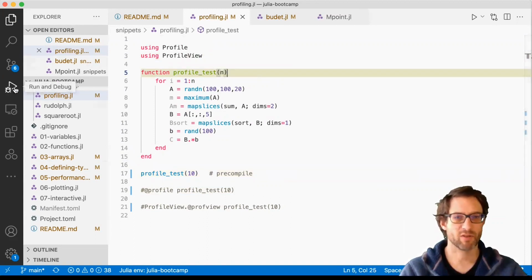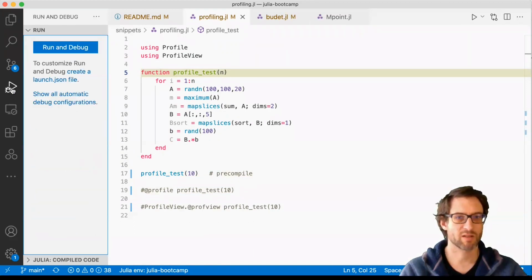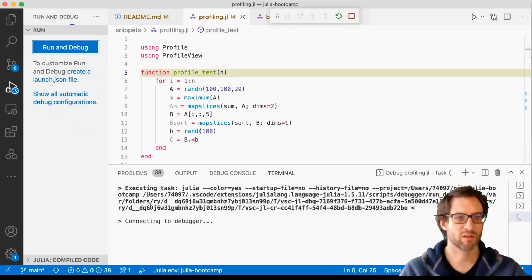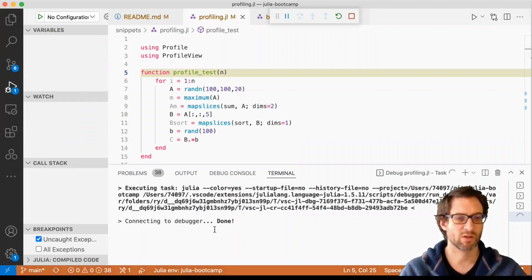So here on the left, you see there's a run and debug function on the bottom. You click on that, and you just do run and debug. It's going to debug this file. So let's just do that. Okay, so it's going to start a debugger, connecting to debugger. Done. Okay, so it's switched color. You see it's now orange. It means it's in the debug mode.